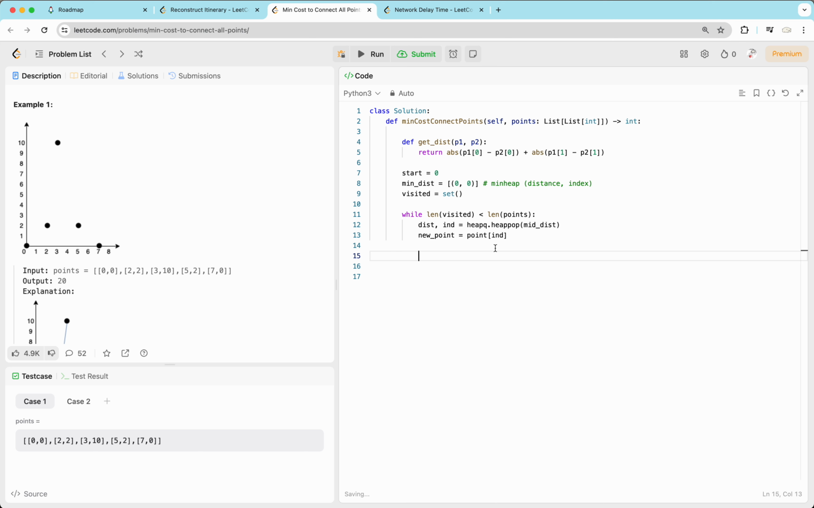So now we want to check if this new point has actually been visited already, because in that case, we don't want to visit it again. So if ind is in visited, we can just continue and then pop again from the min distance. If it's not visited, then we should add it to visited so we don't visit it again. So visited.add(ind), and answer should plus equals our distance.